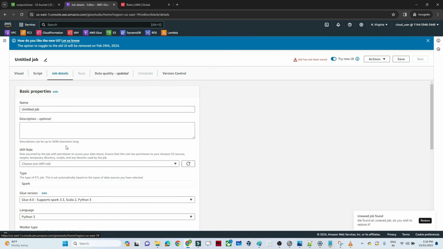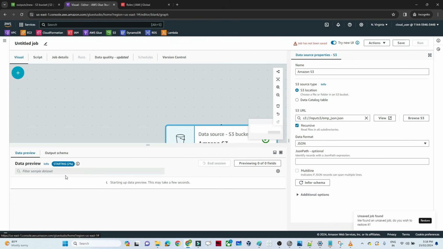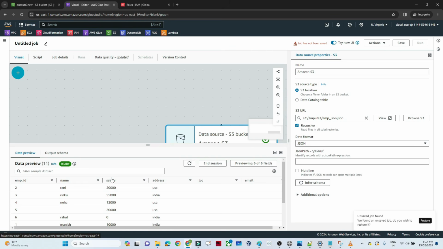So how can you do that? Go to the job details, to the IAM role, right? Refresh it, and you can see glue practical lab. We will select this and go to the visual tab. Now you can see you are able to preview your data with the help of the IAM role.